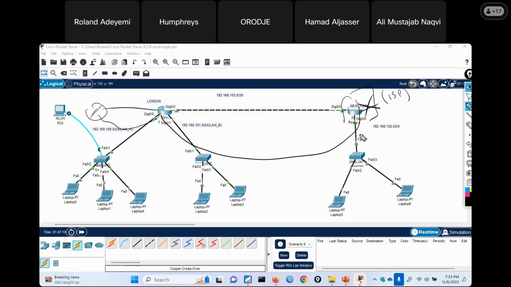Because if anything should happen to New York router or the ISP in New York, London people are down, other branches are down, they will not have internet connection. So if this is what you want to achieve, you want to inject internet connection from the headquarters to all the branches through OSPF. That is what the remaining part of this class is all about.